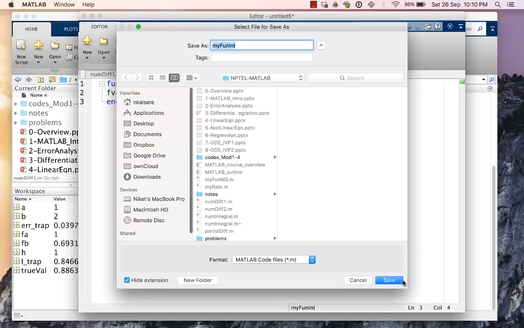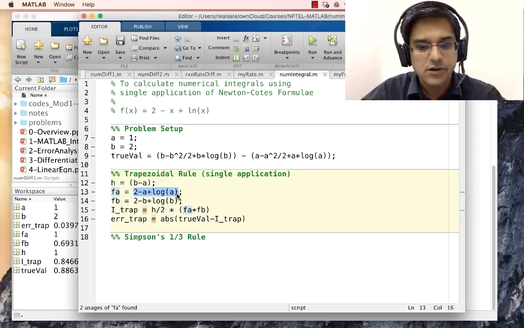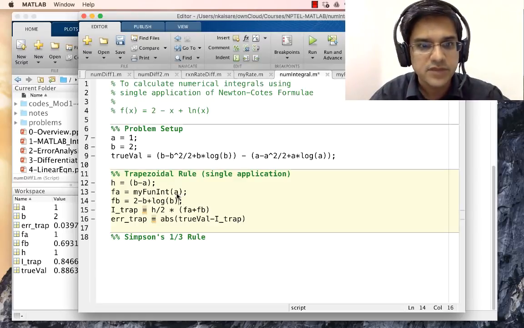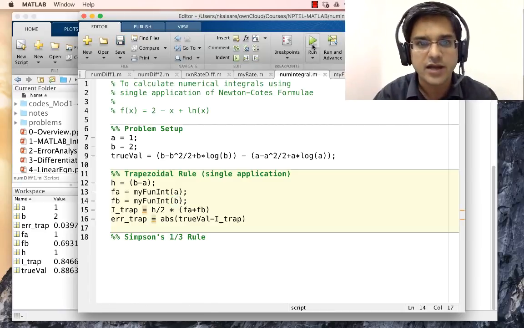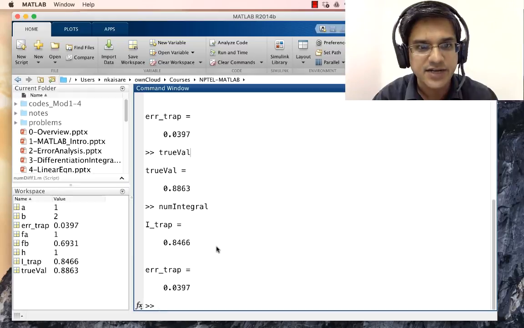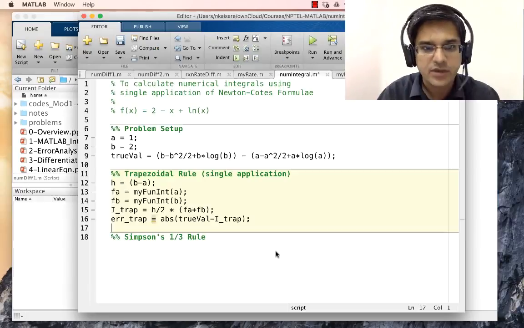We save this as my fun int, and fa is nothing but my fun int a, and this guy is nothing but my fun int b. We save this and run this and see what we get. If everything runs fine, we should get the same values as before, and that's exactly what we get. The error in trapezoidal rule is 0.04 and the integral value is 0.847. That's exactly what we had got earlier.